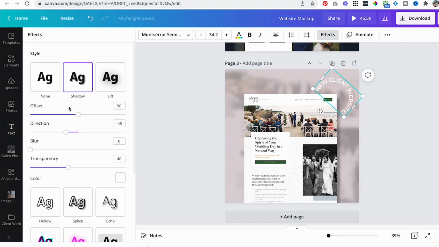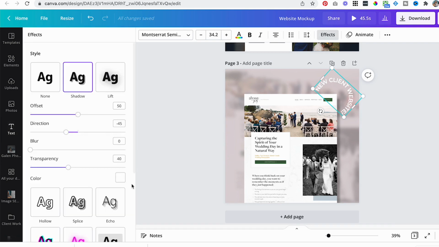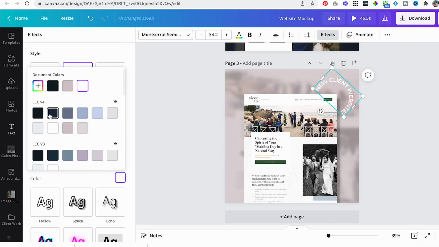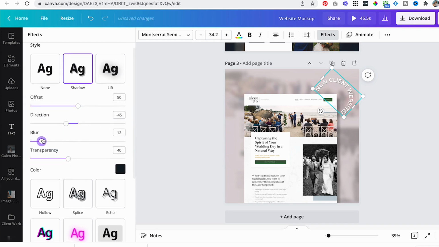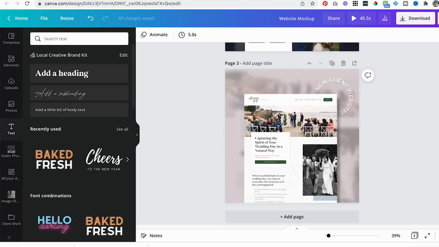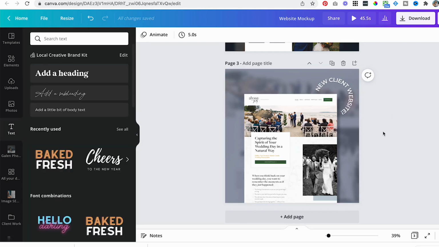I may even want to add a little bit of a drop shadow here. So again, I went to Effects, I went to Shadow, and right now it's a white shadow. Let's make it a dark shadow here. And that way it is going to pop a little bit more on the page. So there we go. That looks really good. If I wanted it to pop even more, I could play around with going to a darker background.